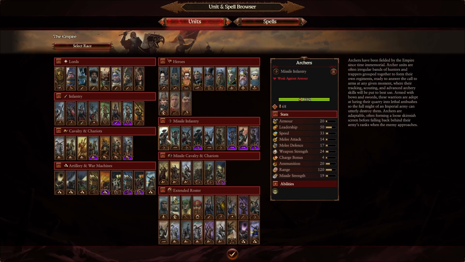Another unit class to bring up is the archer type. Another one I'm sure everyone is familiar with, but it's important to bring up anyway. It's technically an infantry unit, but because it's a ranged attacker, I'm classifying it as separate. I mean, we can see here there's infantry and missile infantry. I'm just going to refer to them as archers.